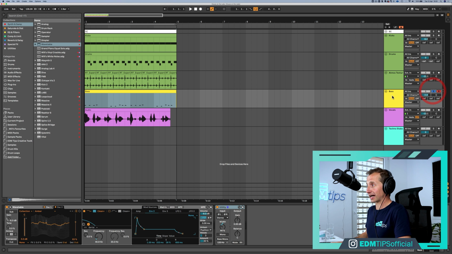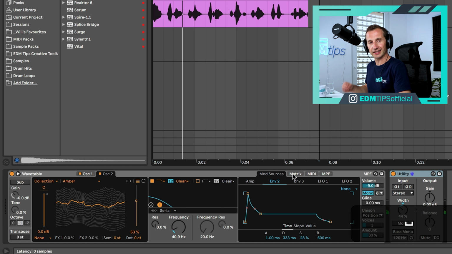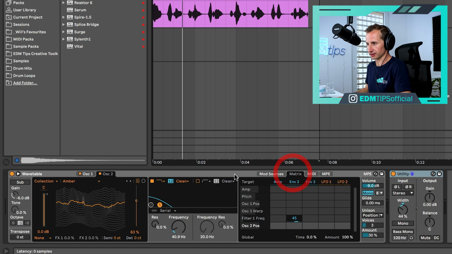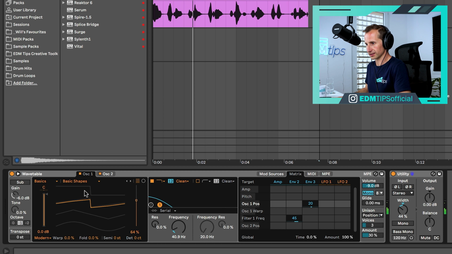What I'm going to do actually is add a bit more texture to this bass. Then we're going to do the techno stabs. This bass is a bit vanilla for me at the moment. We want to add some more depth and interest to it. So I'm going to go back to this matrix and assign another envelope and have it control some of these wavetable positions. If we go here and have it select oscillator 1 position, you can see now it's moving that position.